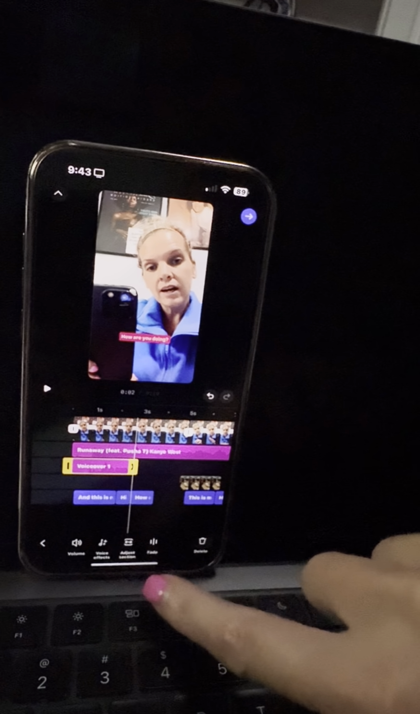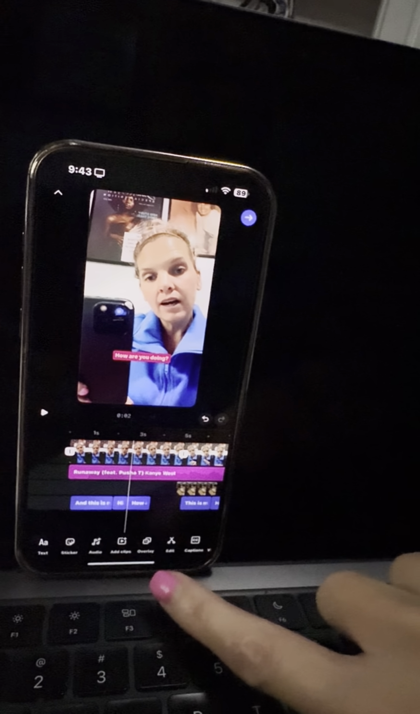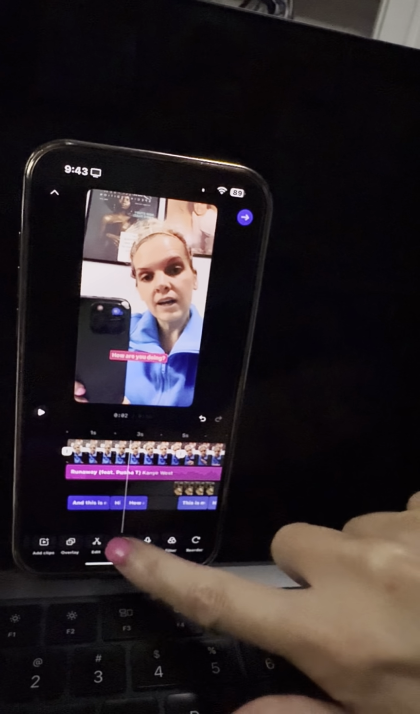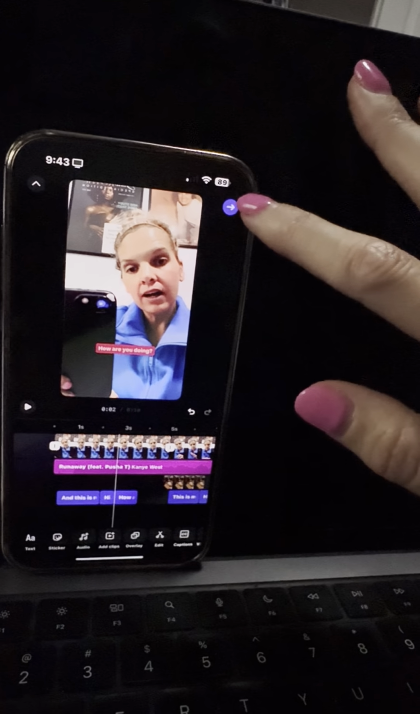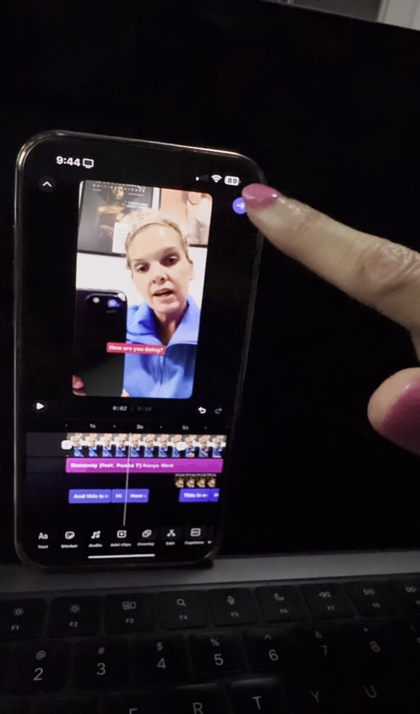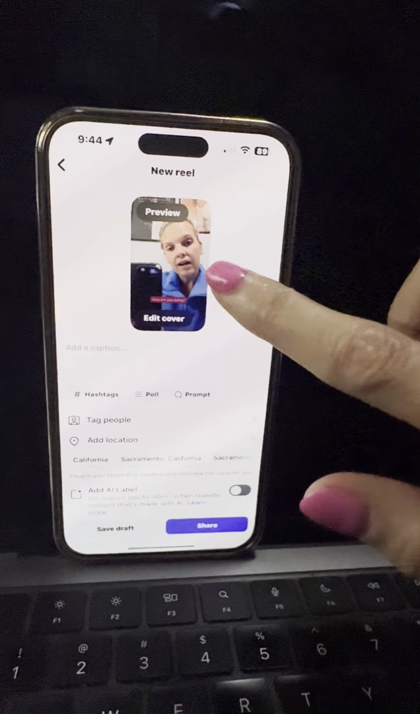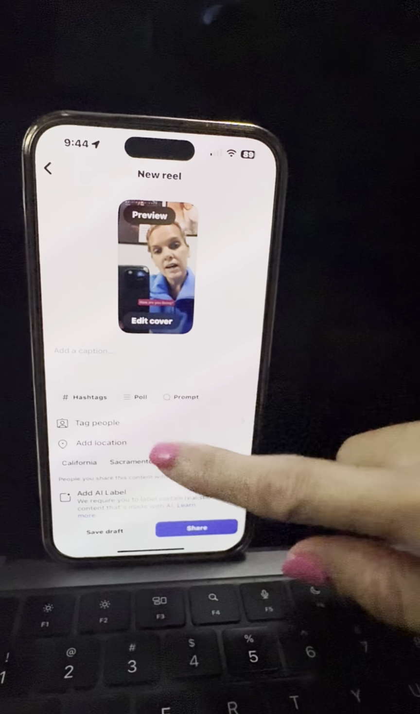So I'm going to delete that. So down here, there's a lot of options. And then, I mean, you could do filters and stuff like that. You can add a clip or replace a clip if you want to. Then once you're done, this is where you add all the captions.